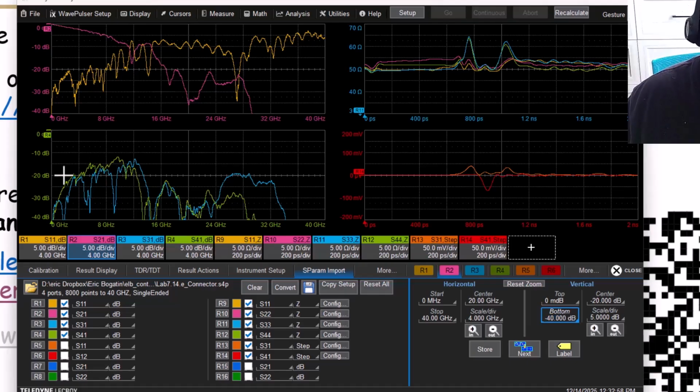And now let's change them for all the scales. And so you can see that for any of the S parameters, they're all the same scale. This is a convenient setting that I like. And now we can take a look at the S parameters.